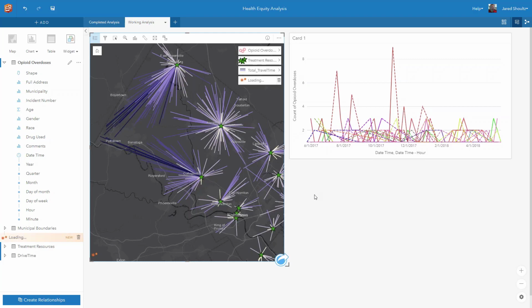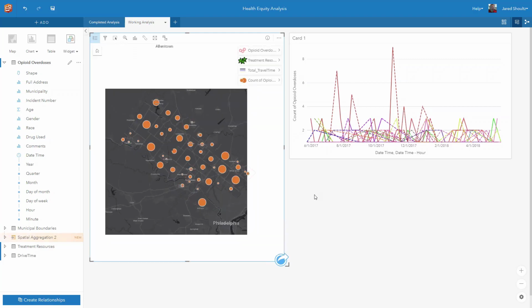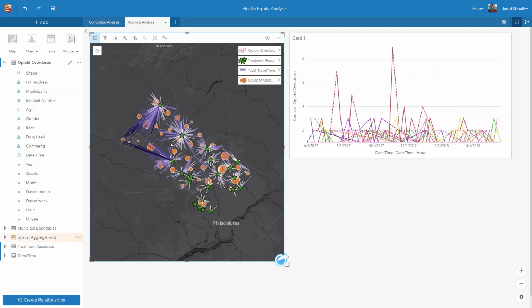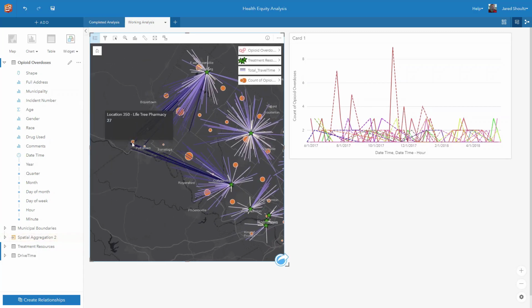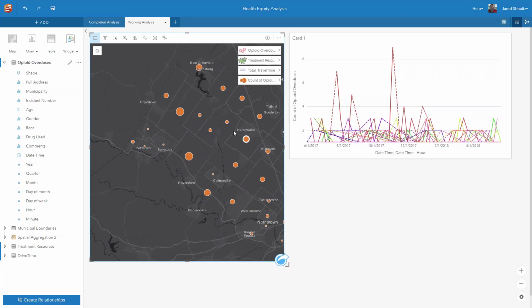So now it's taken that individual point level data and given it to me at a different level, which is aggregated up, and it's giving me a graduated symbol here. But really, maybe let's turn off some of these other layers so that we can see it a little bit better. All I'm really seeing right now is the count of overdoses. It's not normalized by anything. So we're basically going to see more overdoses in areas where we typically have higher population.